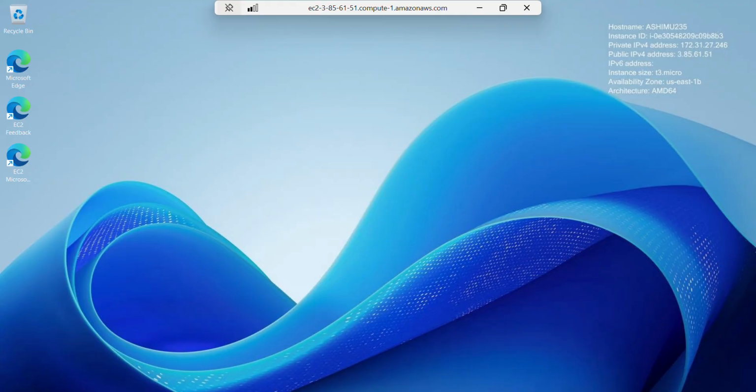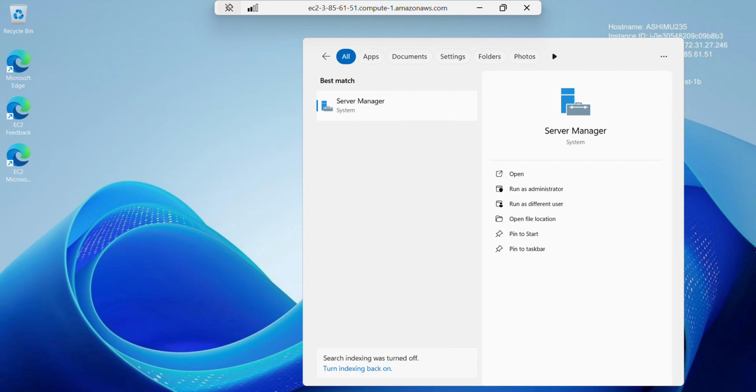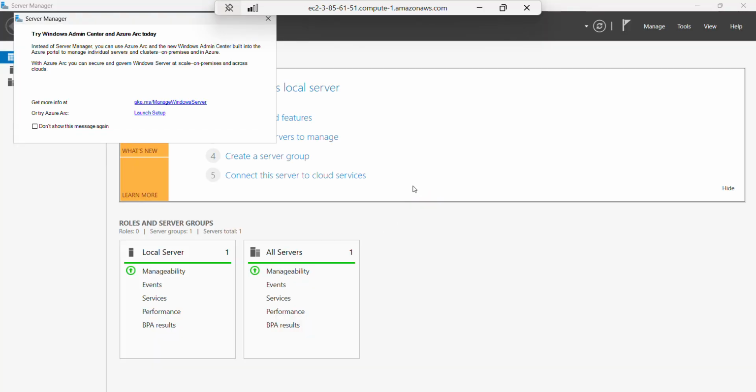Okay, I'm now going to open my Server Manager. So I'm going to the taskbar, then I'm typing Server Manager. Then it has come. Then I click on Server Manager. This Server Manager is where I installed and configured Active Directory Domain Services from.